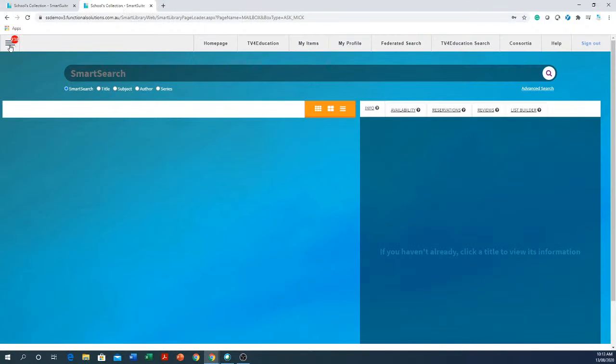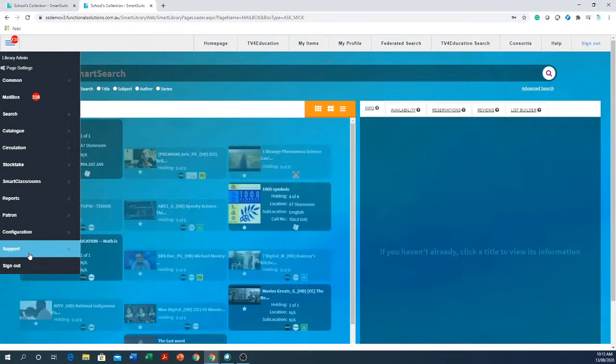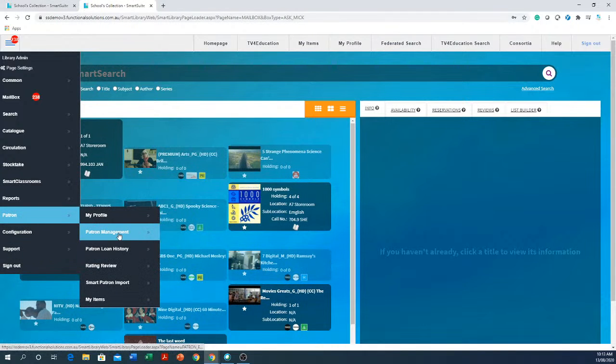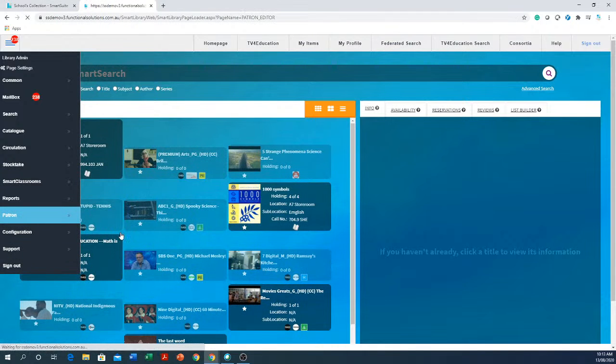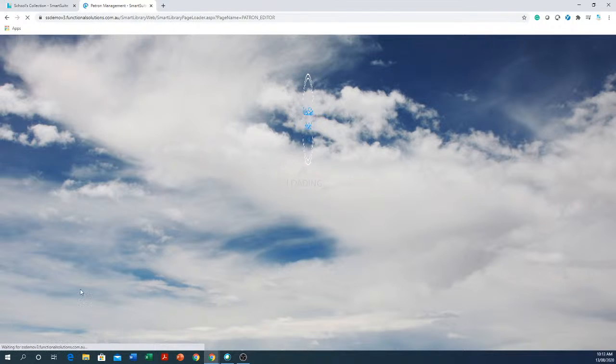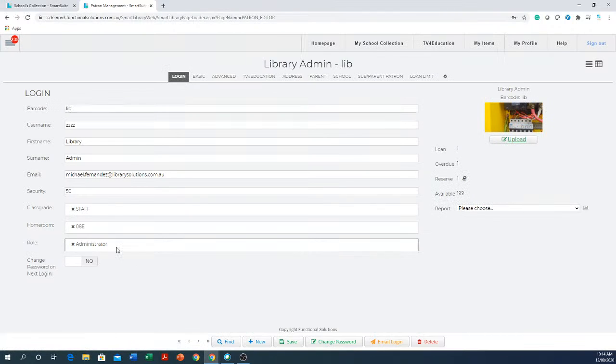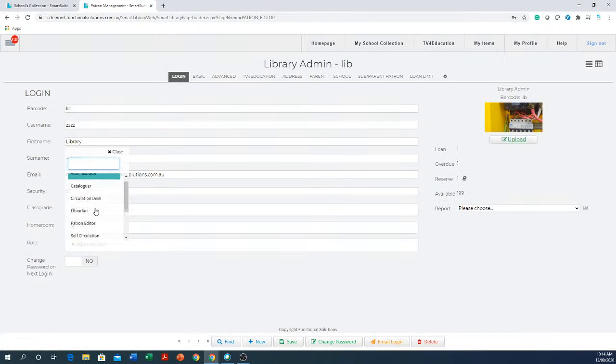None whatsoever. And all of that comes from just being a patron on the system, and having the role of teacher instead of administrator. And they'll have that fantastic TV for Education button, access to the world's largest digital content, with a guarantee: whatever you need to teach, we'll give you digital content for it. So that's what the teacher role does.